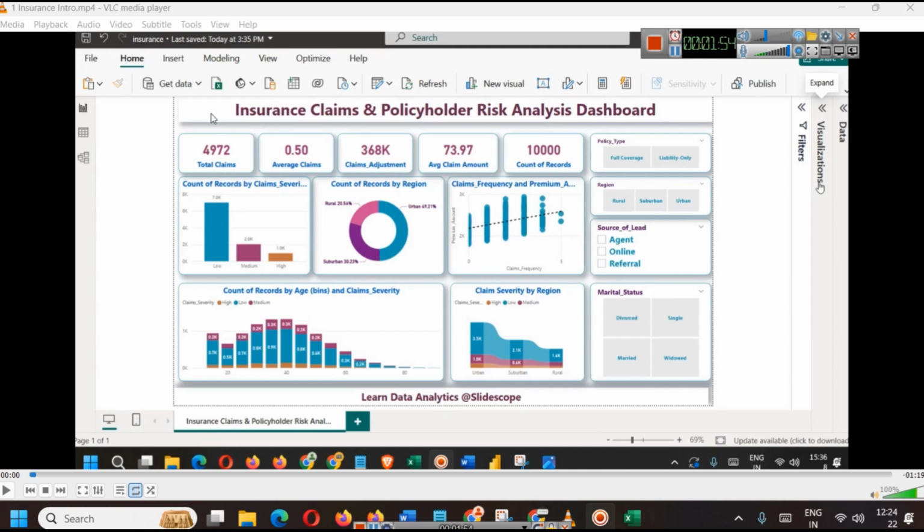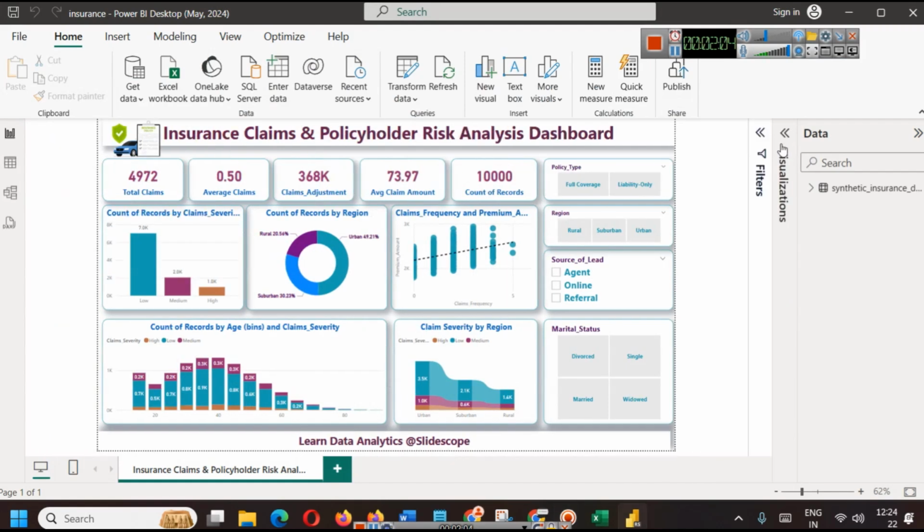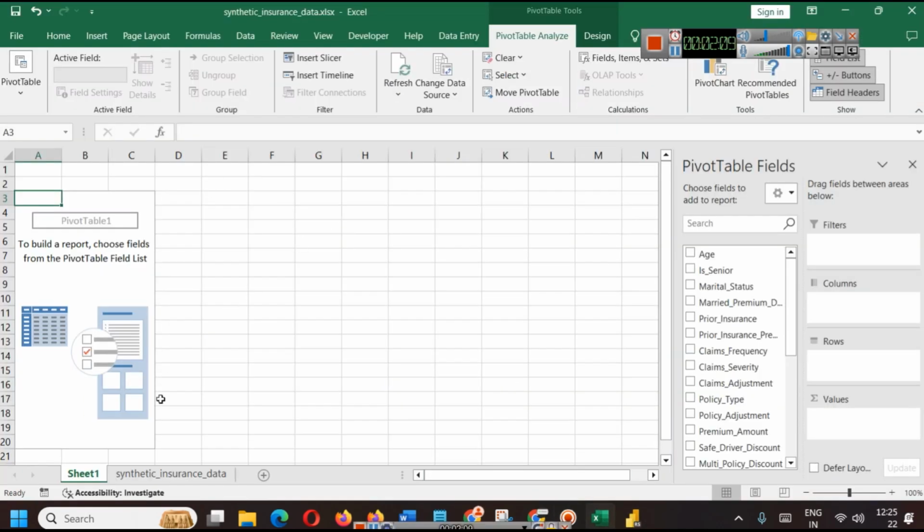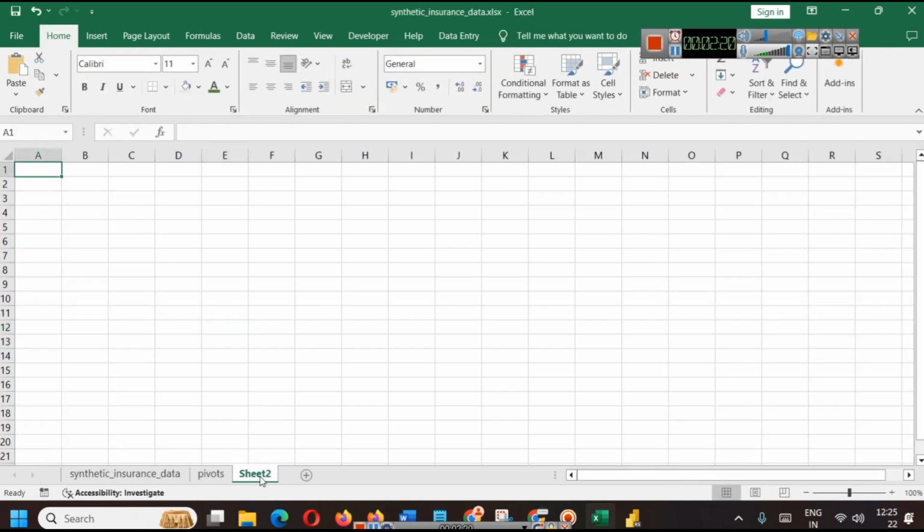So first thing that you see is in this type of dashboard, we type the name of the heading here. So I have opened my Power BI file here, and now let's go to Excel. Here it is showing as Sheet1. First of all, we will rename it as pivots, and then we'll click another sheet here, and this is going to be our dashboard, the insurance dashboard.